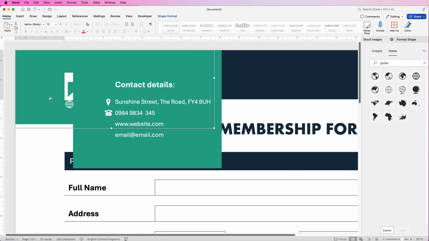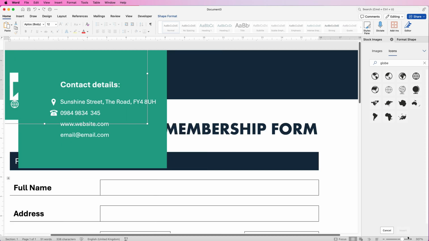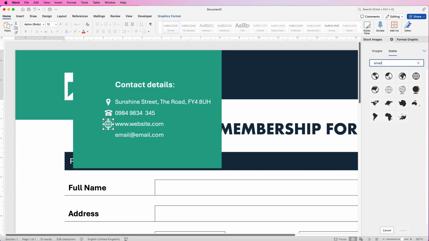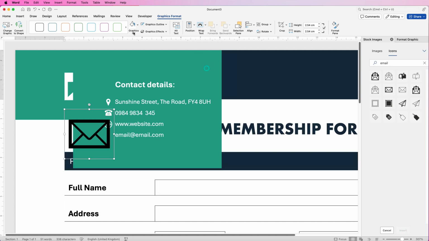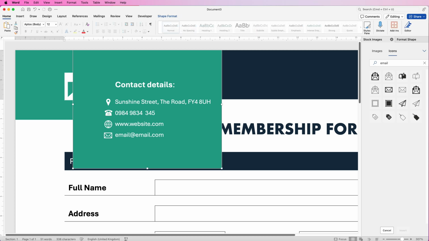If this happens where you click on something and something else moves, just press Command or Control Z to go back one step, and then across back to here, select email. I like this one, insert, wrap text, white, 0.5, press enter.